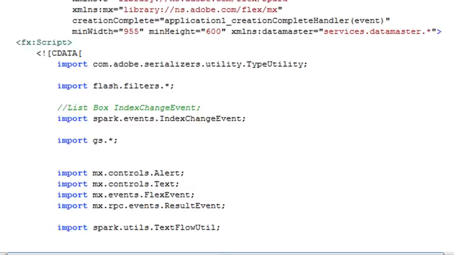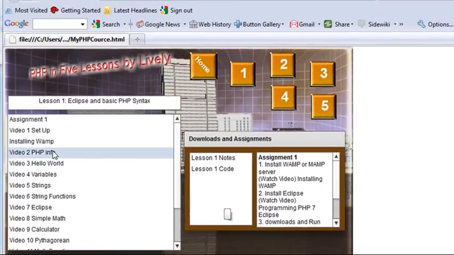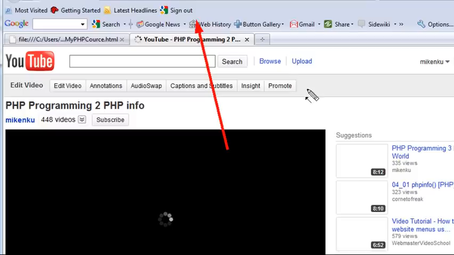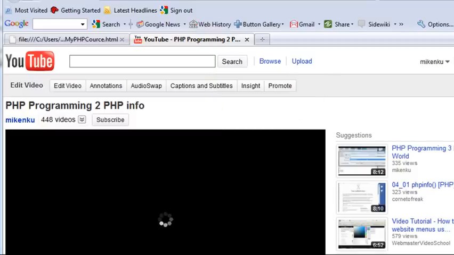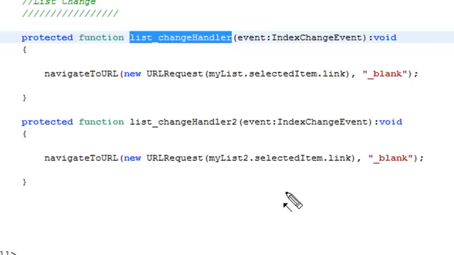So let's run this and see if we can play video. So here's our course. Let's go to lesson 1 and click on this and see if video plays. And you can see that takes us right to YouTube, and we're playing our video. Fantastic. Okay, well that's the first list box. Let's take care of the second list box. So let's scroll down. So once again, we're going to use this change handler 2 for list box 2.